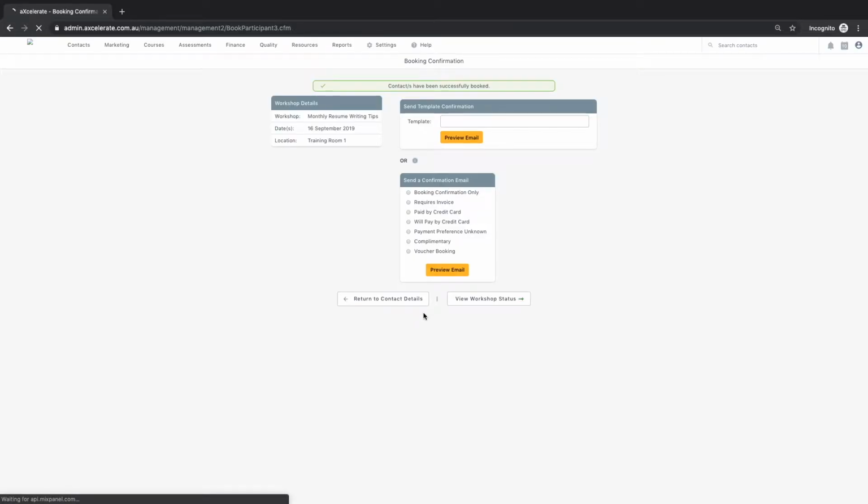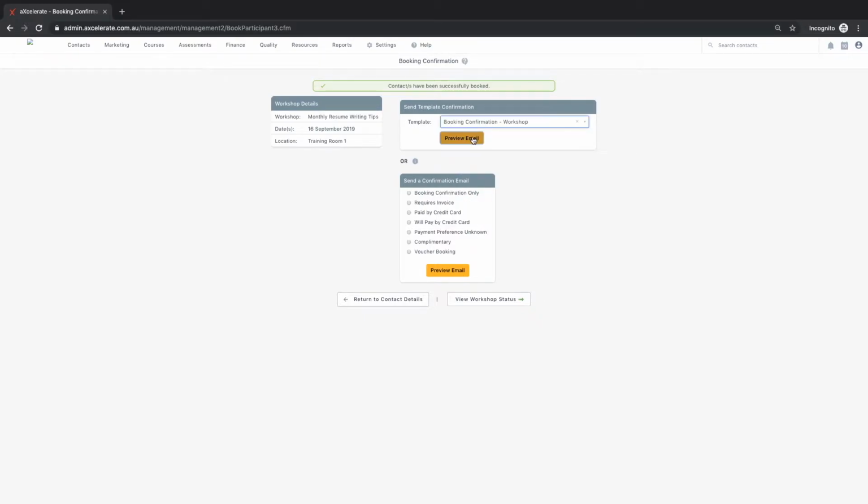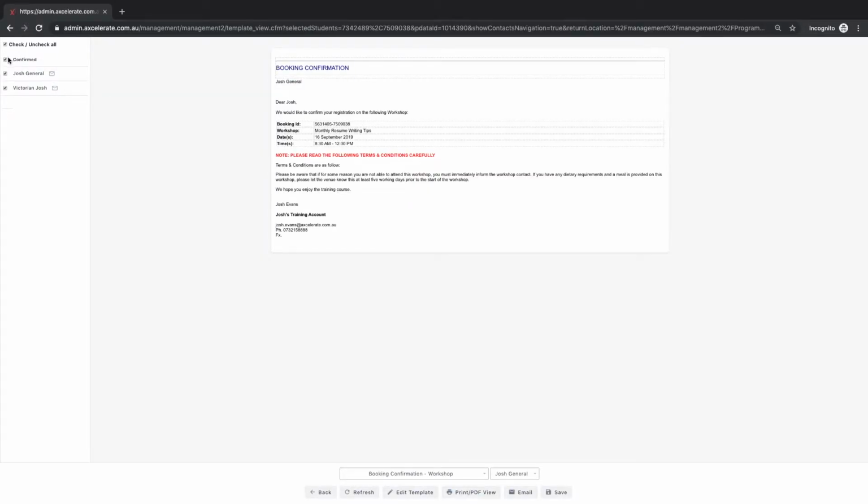On the booking confirmation page, I can easily send a template to all or selected bookings by marking the chosen checkboxes, or simply navigate back to the workshop overview.